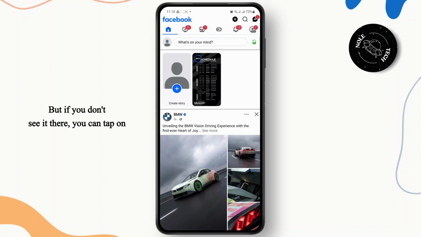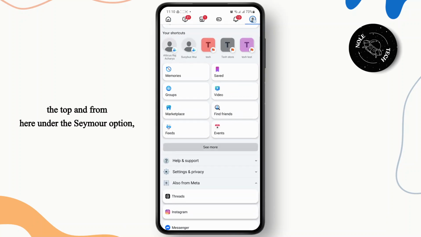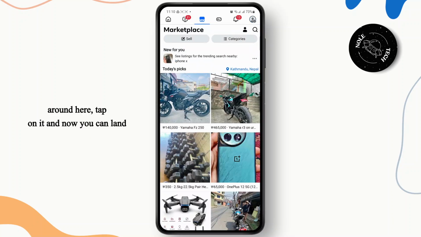But if you don't see it there, you can tap on your profile icon or the menu icon at the top, and from here, under the See More option, you'll find Marketplace somewhere around here. Tap on it, and now you can land directly on your Facebook Marketplace.